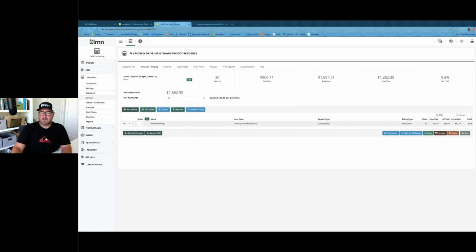So what that's told me here now is I'm going to cut 30 times. My cost is $30 per cut. My break even is $56, and I'm going to quote this at $62.75 to earn a 9.8% profit.